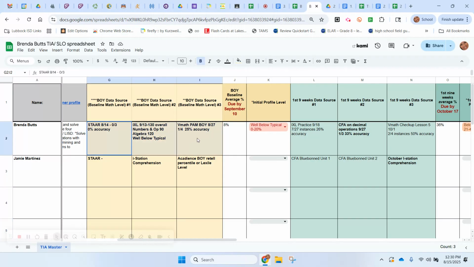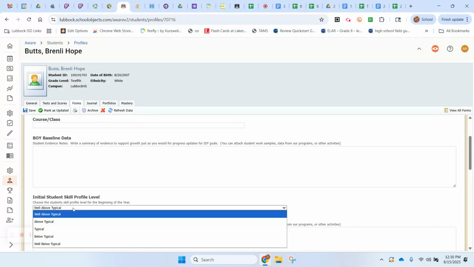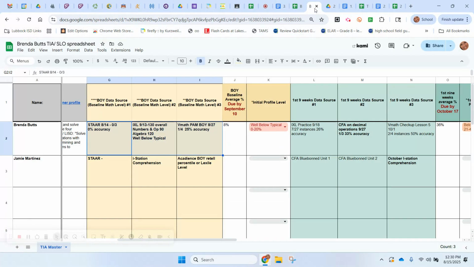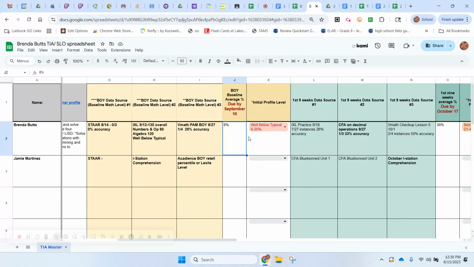The data from these 3 sources will be summarized on the student's growth tracker right here in this BOY baseline data. And then you will choose their initial student skill profile. We have given you some guidelines here: well below typical would be the 0 to 20% range, below typical 21 to 40, typical 41 to 60, above typical 61 to 80, and well above typical 81 to 100. Those are some guidelines to help you choose that initial profile level.